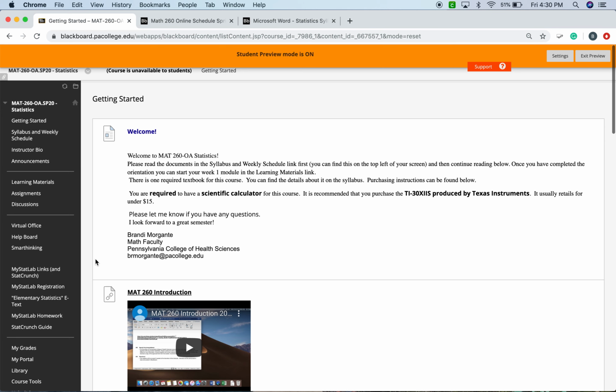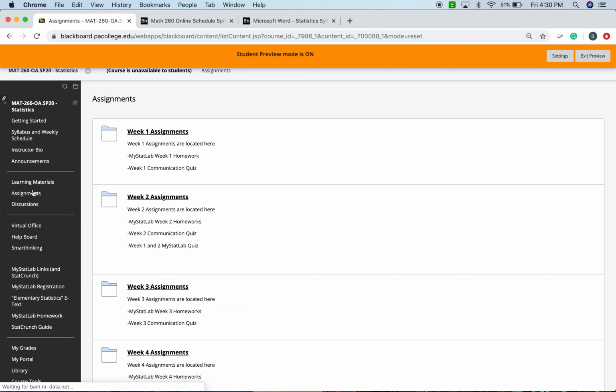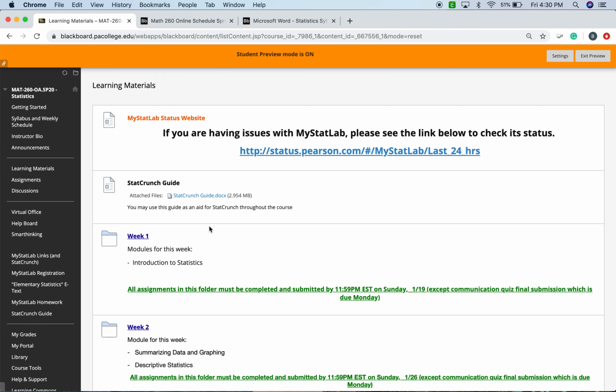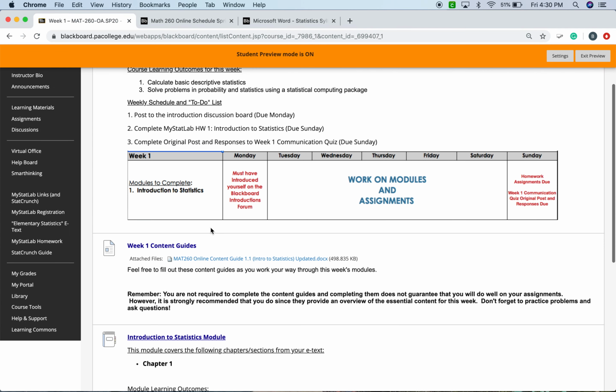So once you're done with that, you can go ahead and get started with the course by going into learning materials, go into week 1, and get started with the course. All of your assignments are in the assignment section, and the learning materials include everything you need for each week.